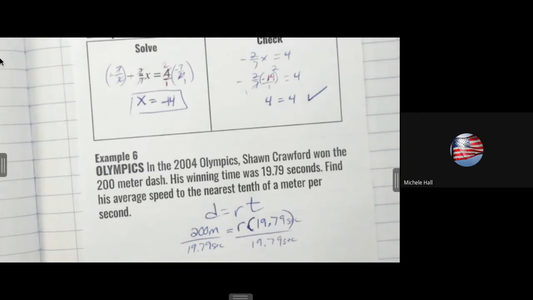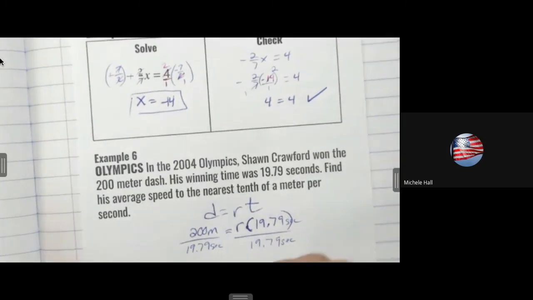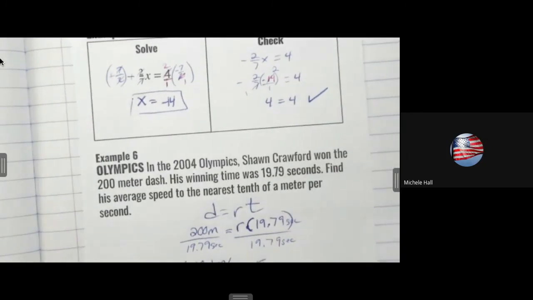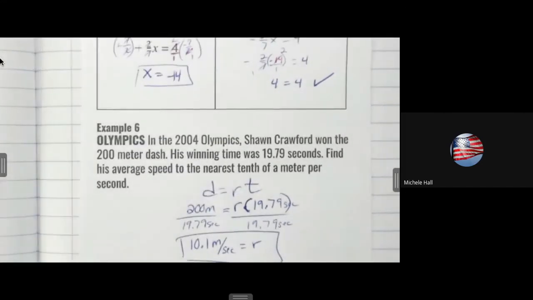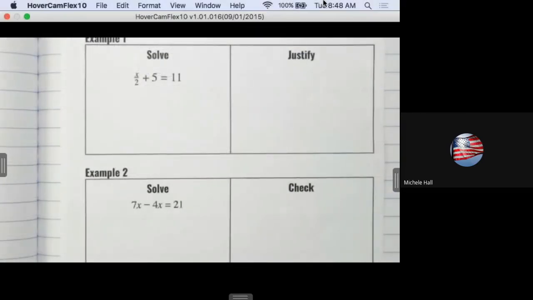You could use a calculator on a word problem, even if it doesn't say so. 200 divided by 19.79 is about 10. They want it to the nearest tenth, so 10.1 equals R. Boom. 10.1 meters per second.